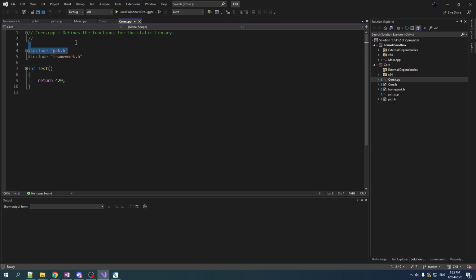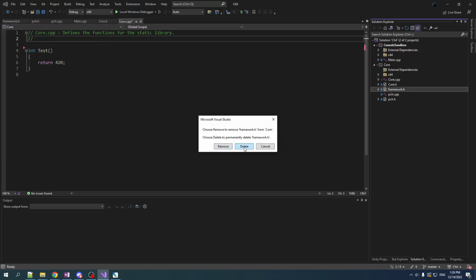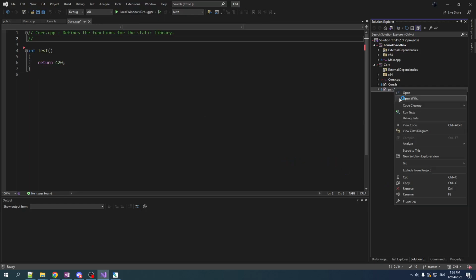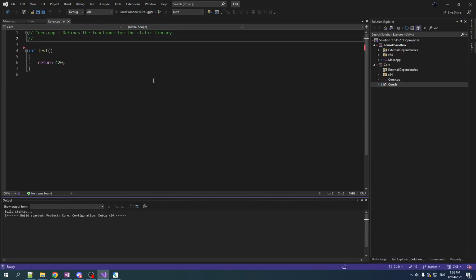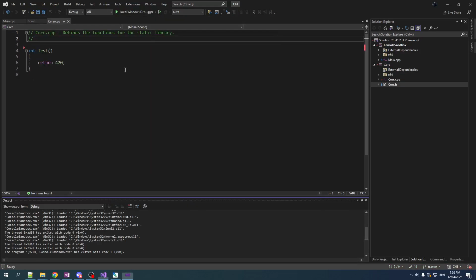But yeah, now we should be able to remove the PCH, and we'll remove framework as well from here. And I will delete this. Yes, and I will delete you and you, and I should be able to build and run again. Should not complain about missing pre-compiled header, and there you go. So now we have our sheet set up. We have our basic language settings for all of our projects, and Bob is your uncle.